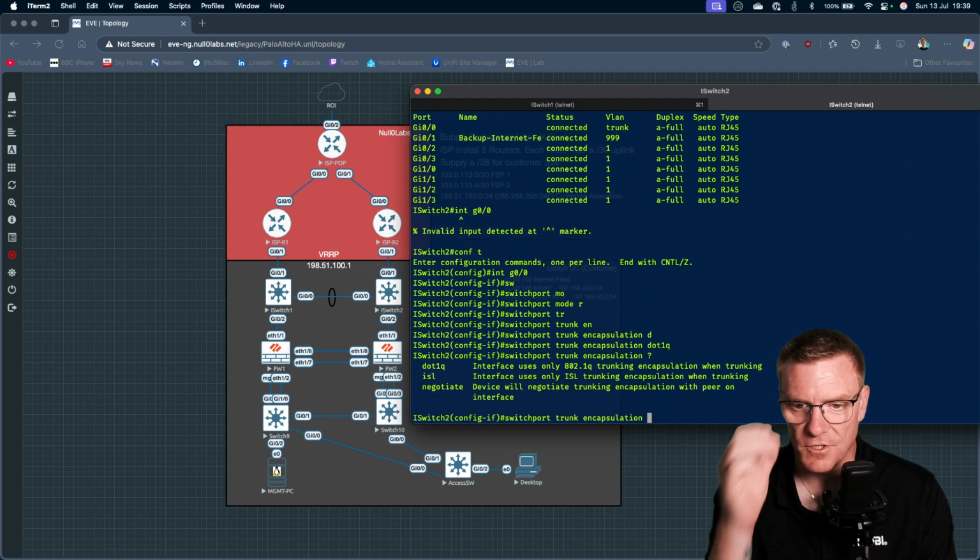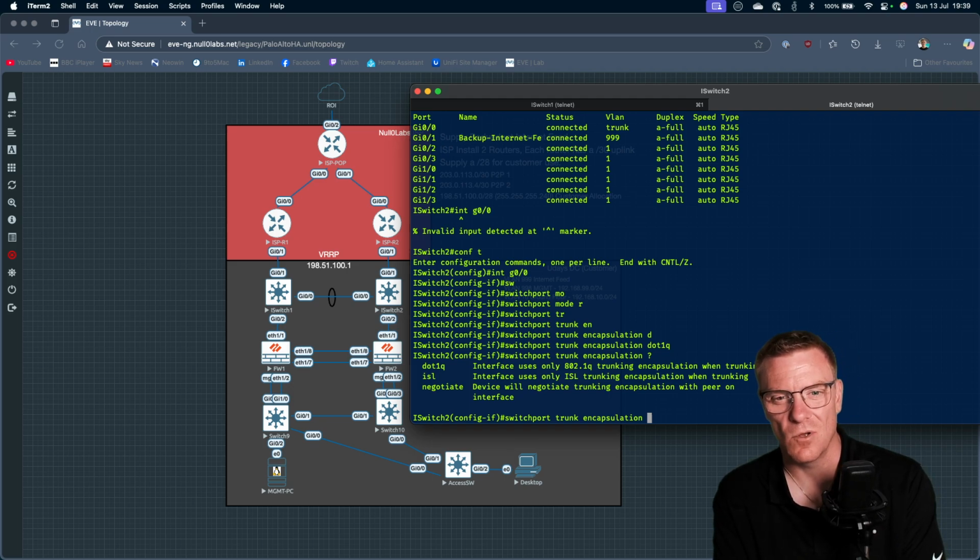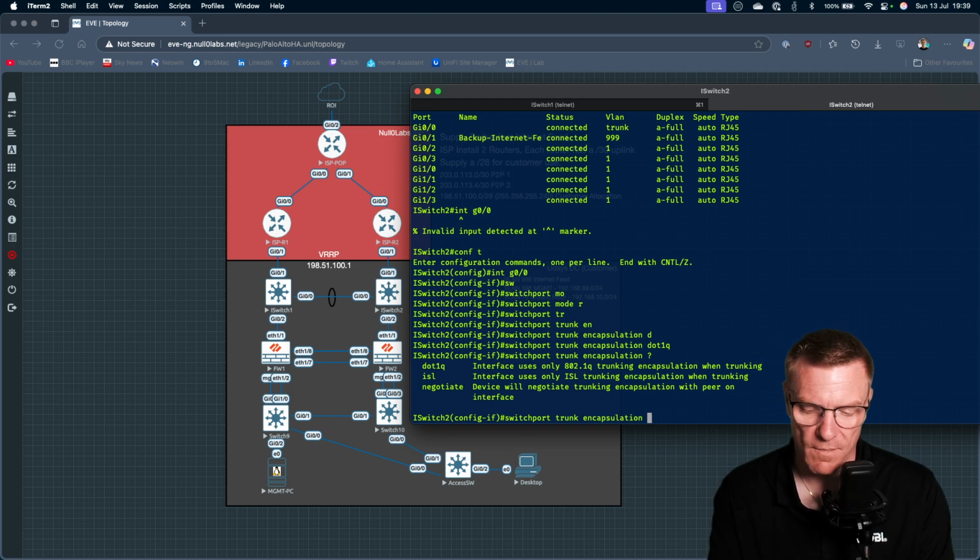ISL or negotiate. I don't think I've ever come across anyone where I've turned up and I've looked at a switchport and I've seen the switchport configured in ISL mode. I've only ever seen .1Q. So I think maybe that's why, it was probably like a VHS Betamax type thing. Maybe that's why eventually everyone just decided, yeah, .1Q.